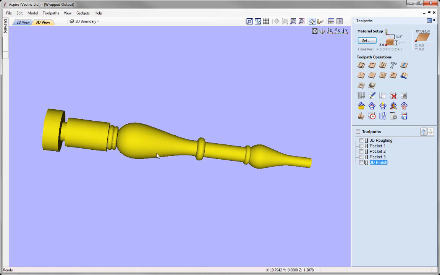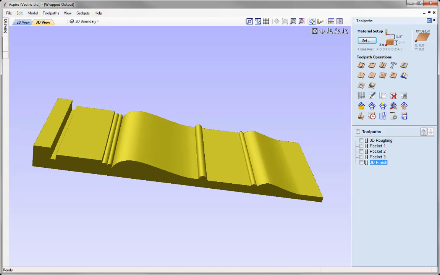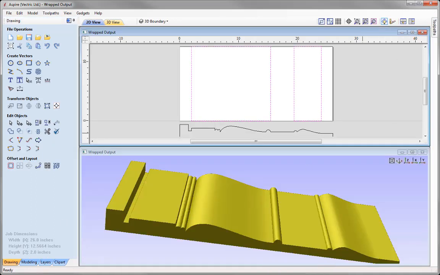To do this, it will require me to use the Vector Unwrapper gadget, which has been created to help us when doing a wrapped job. So let's just go to the toolpaths, to toolpath drawing. I'm just going to turn the wrapping off there, and then I'm going to switch to the drawing tab and we'll look at tiling our windows.